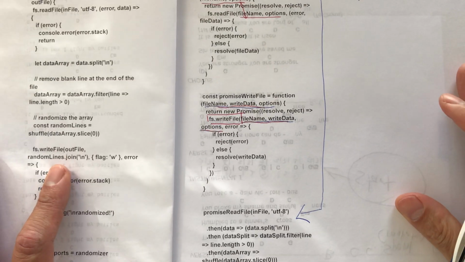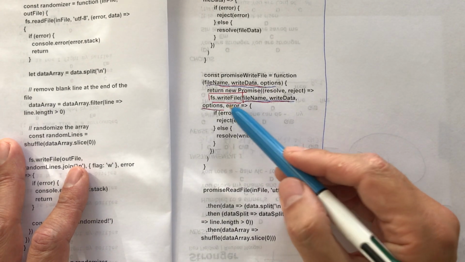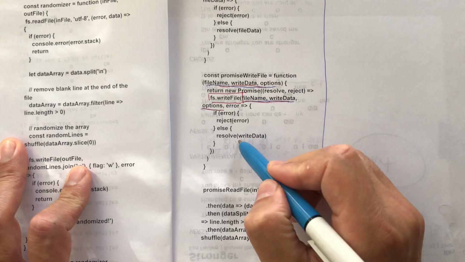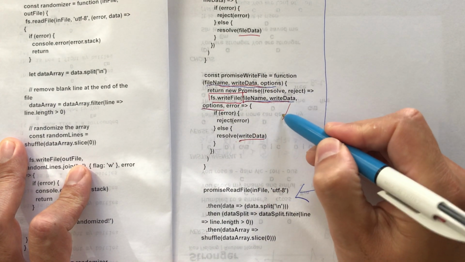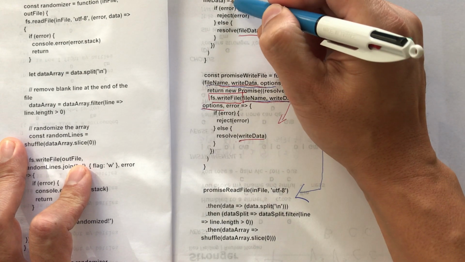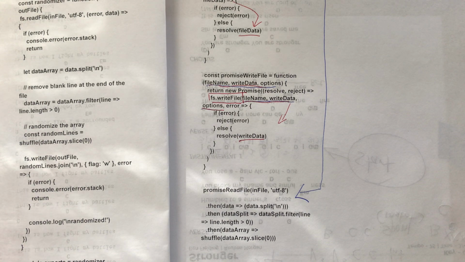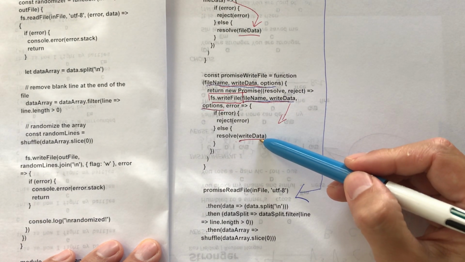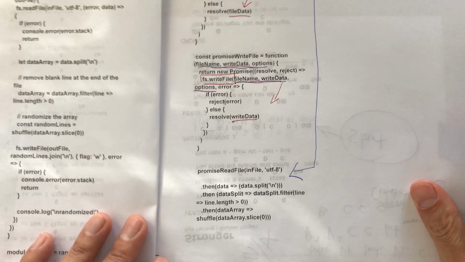Cool. All right, so next is error, reject, resolve. This time we wrote write data versus file data, right? Okay. I think they just changed the name. I guess this is file data we're reading, and write this data we are outputting. So we call it write out data.